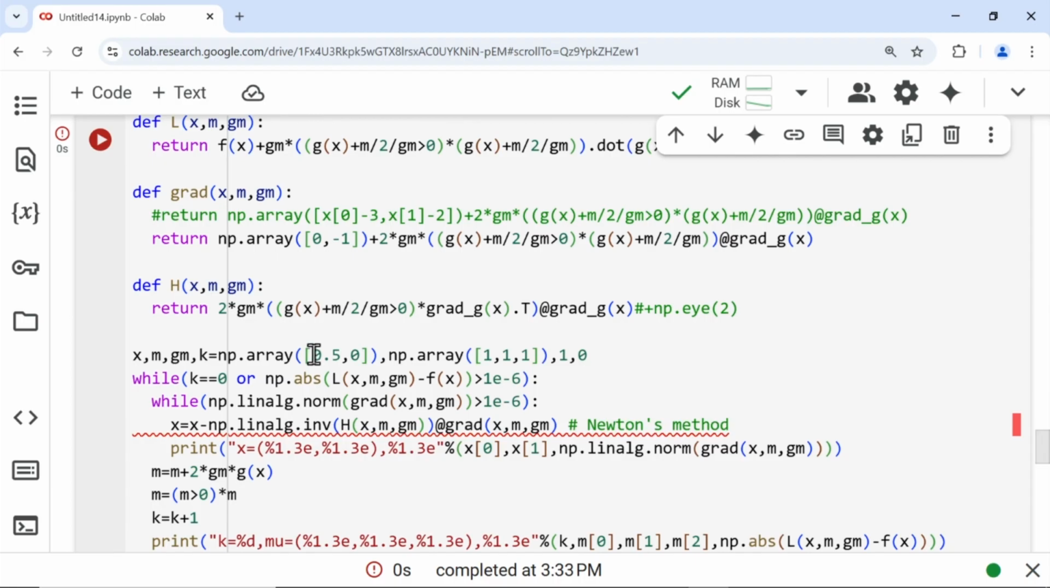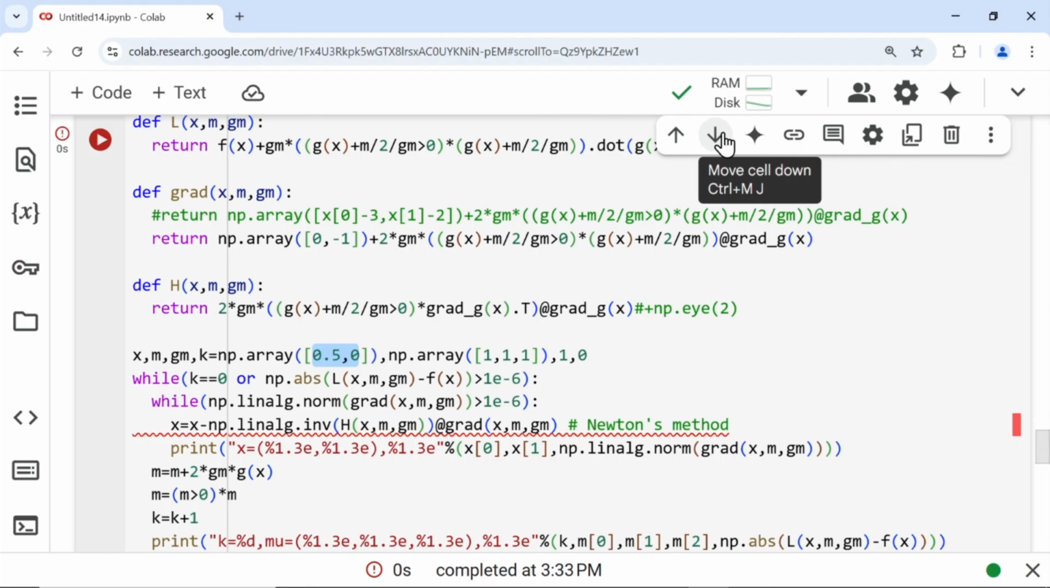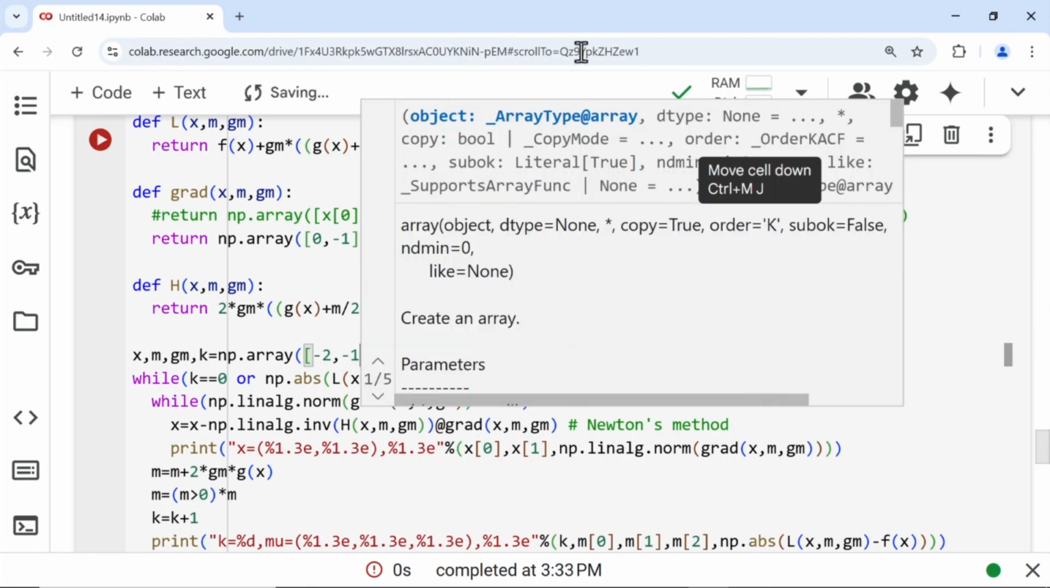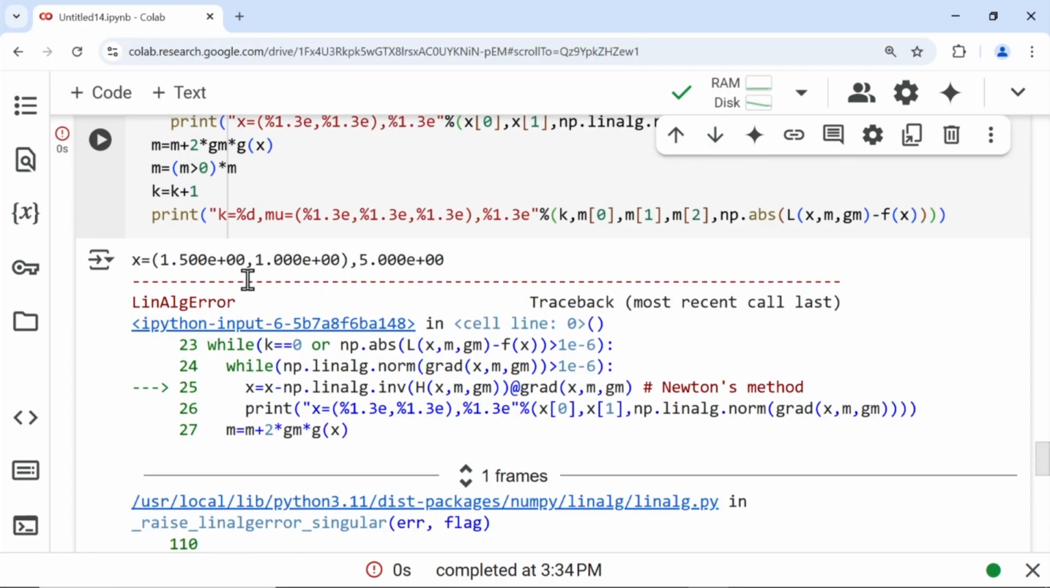So, let us try a point much outside. I am going to try a point in the negative axis of x1 and x2. So, that is certainly not there in the feasible set. So, let me give minus 2 minus 1, and let us check what happens now. Of course, you can see that it says singular matrix again, but what you can see is that there is one step that has passed. So, we have come to a different point.